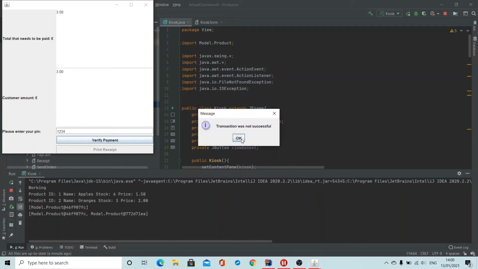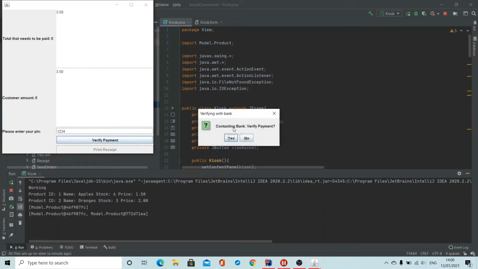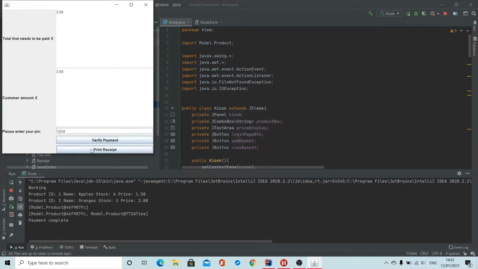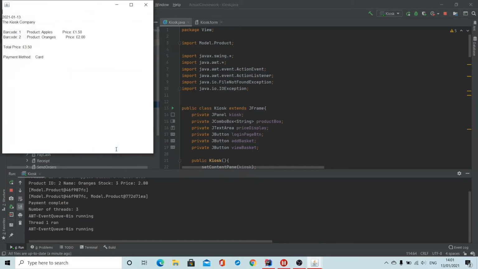it would say transaction was not successful. But if you do enter the correct amount, it would say contacting bank, verify payment. If you select no, it would not be successful. But if you do press yes, the print receipt button will be enabled, and it will print your receipt with the date, kiosk name, your product details, total price, and your payment method.